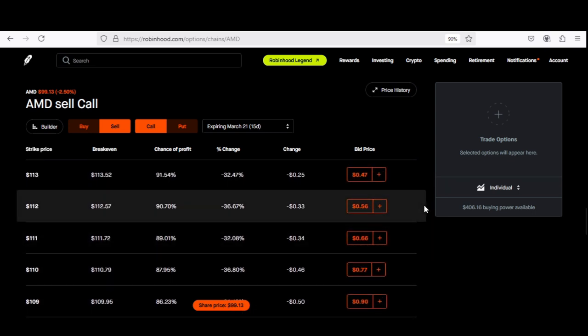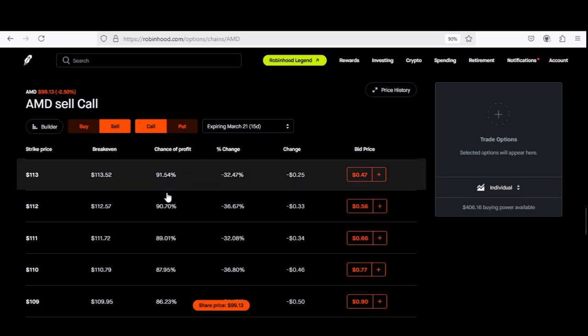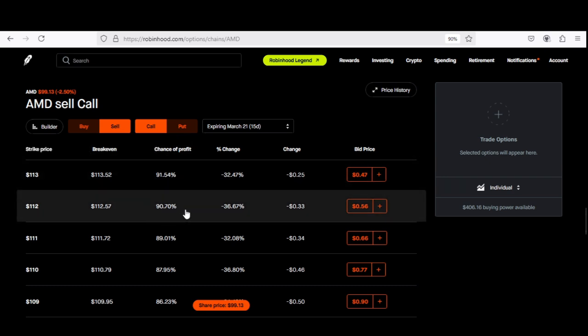And the strike price I will be using is going to be the $112 strike price, and I will tell you why shortly. Now, with the $112 strike price, I have a very high chance of profitability, and that's a 90% chance of profitability. The reason why I would choose the 112 is because AMD is what's known as a runner. This stock moves very, very fast. So this stock could get to 112 in no time.